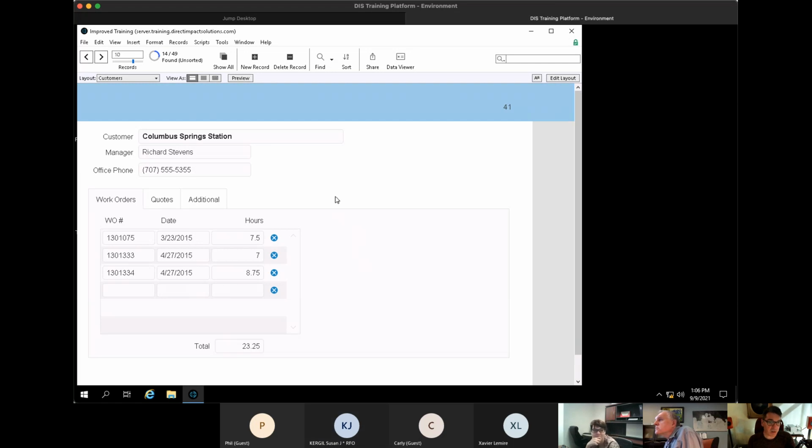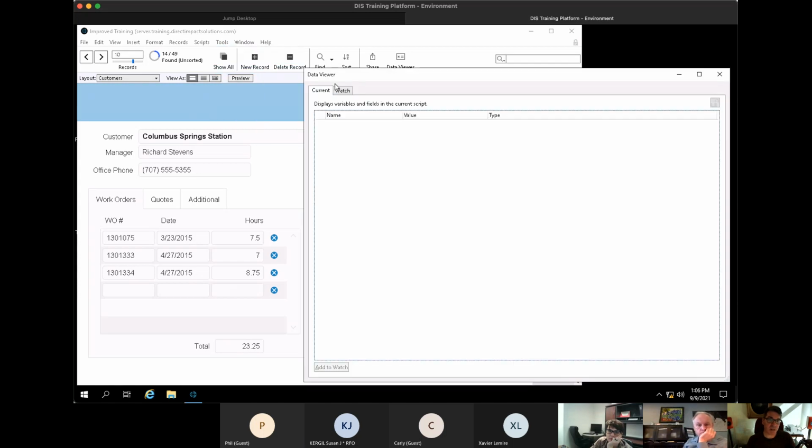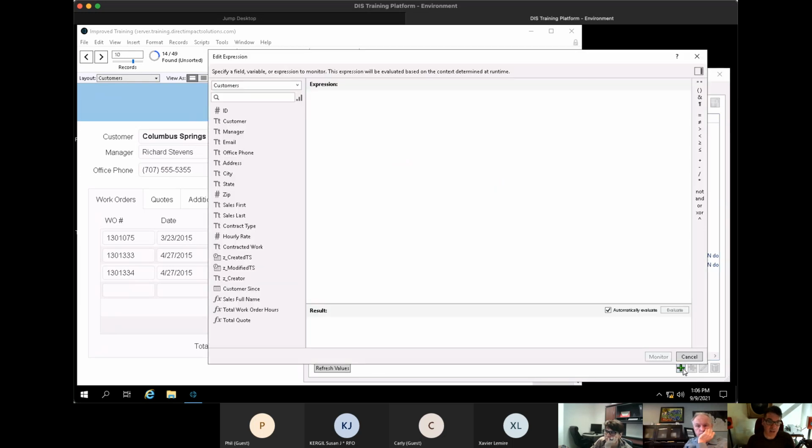Okay, so to get the count of the number of work orders, we're going to start with that. This is a calculation. And remember from yesterday, the place to start a calculation is always Tools, Data Viewer. And that brings up this window where you can go to the Watch tab. I have a bunch in here from previous trainings. I'm going to add a new one. And all I really want to know is how many work orders there are.